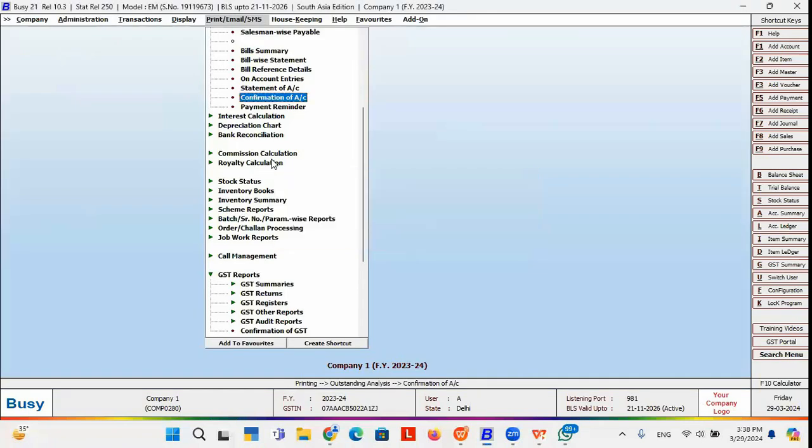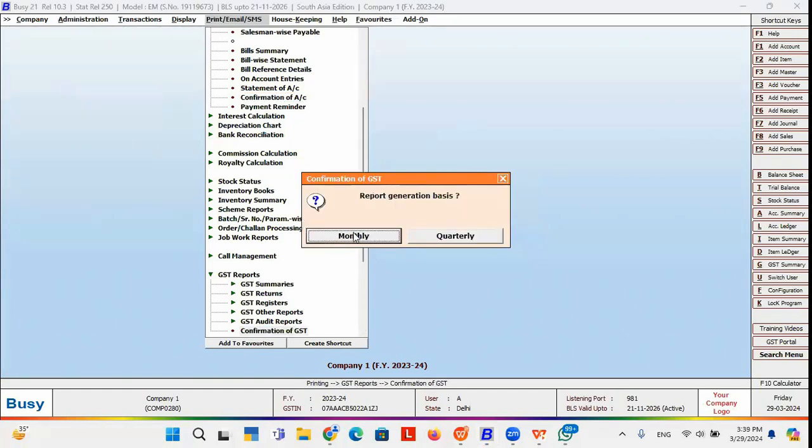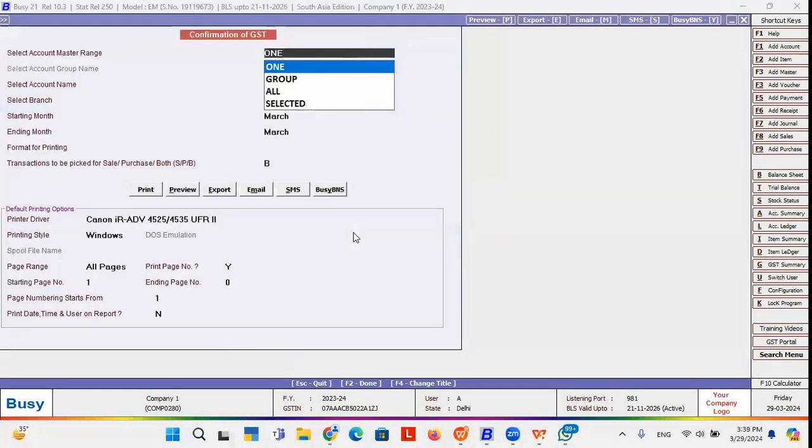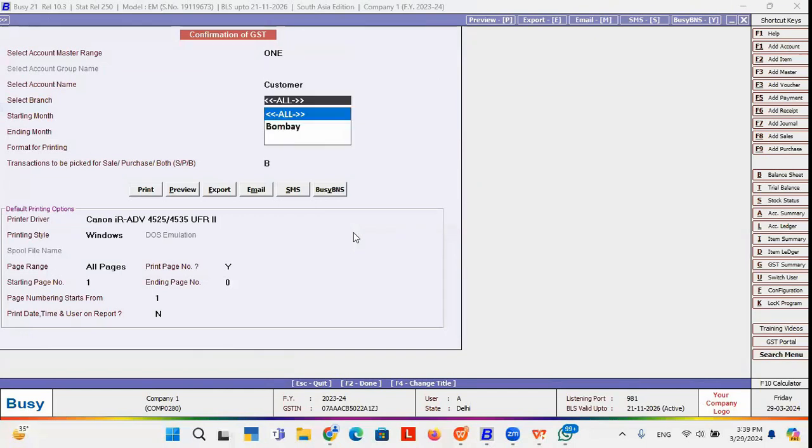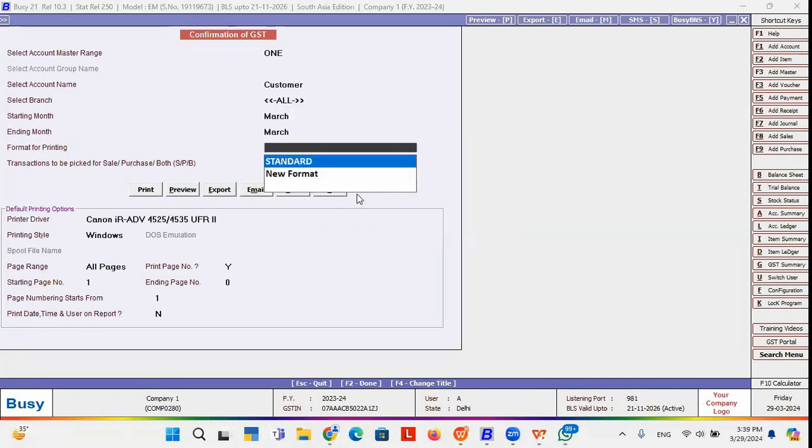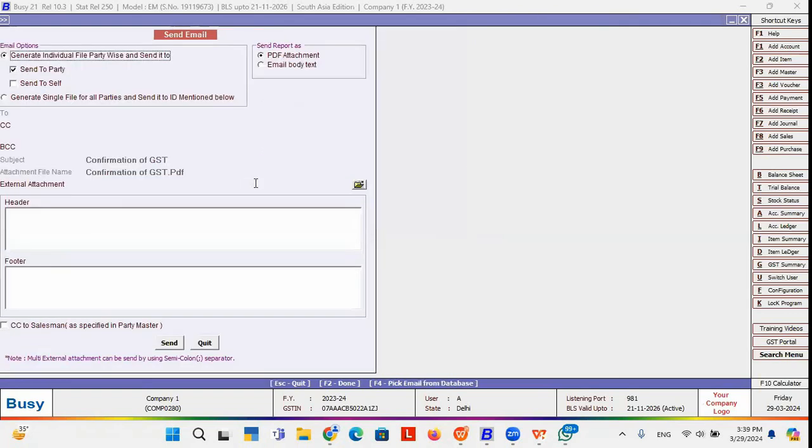But to get the confirmation of GST, you have to move to a different screen. That means under print email SMS, under GST report, you have to come to the confirmation of GST option. Then if you want to generate the confirmation of GST on a monthly basis, you select monthly, and then you select the particular customer. If you want to generate the confirmation of GST for a particular customer on the basis of that customer's transactions, and then share it through email or SMS, if you click on email, you can share it.